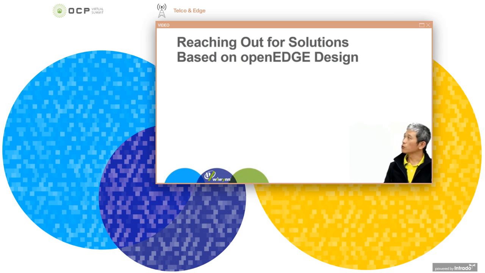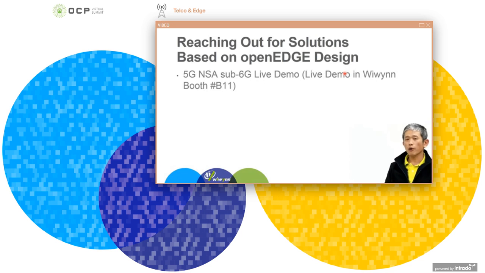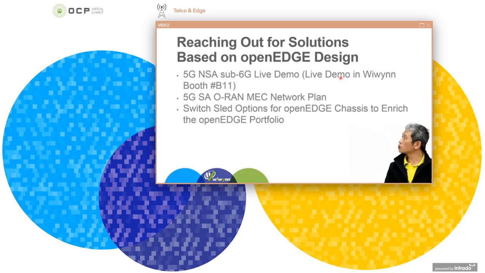We will reach out to WNC to work out end-to-end 5G solutions. As SA mode was just released late last year, our live demo is set to use a 5G NSA sub-6G connection to show our hardware capabilities. Then we will show our plan for 5G SA standalone mode, which follows the ORAN MAC standard. At last, we invite WNC to give detailed information regarding the switch sled.